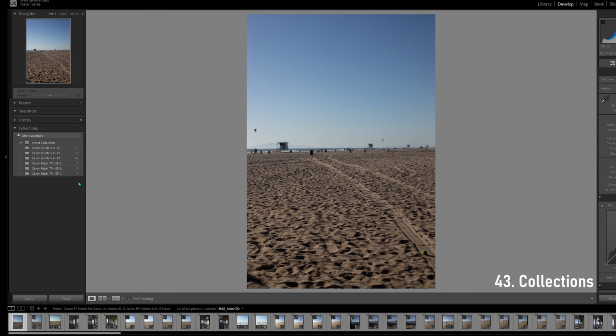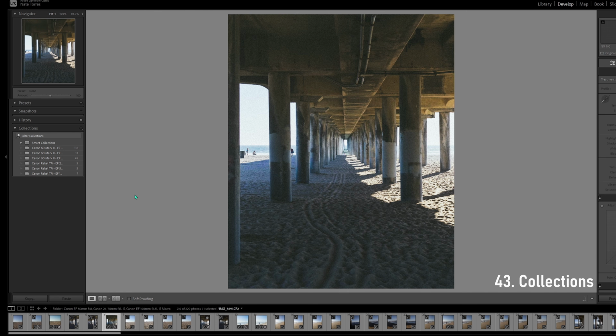Now moving on to collections. So collections are virtual groupings of photos that can be organized by theme, project, or any other criteria. Unlike folders, a single photo can exist in multiple collections without duplicating the actual file. So you'll want to group photos from different folders or shoots together based on thematic or project-based criteria.